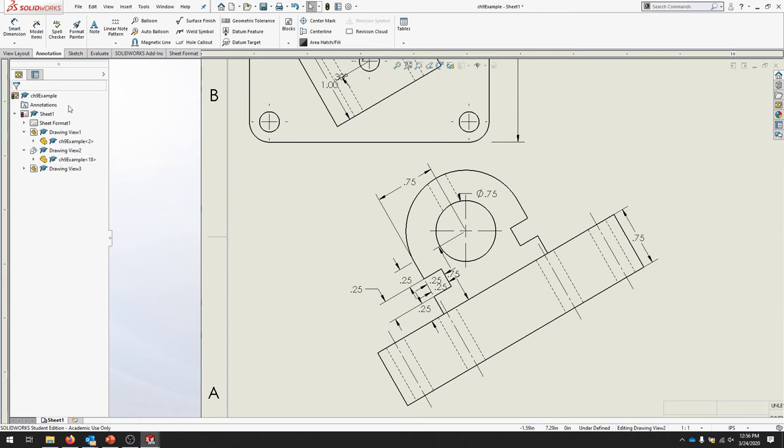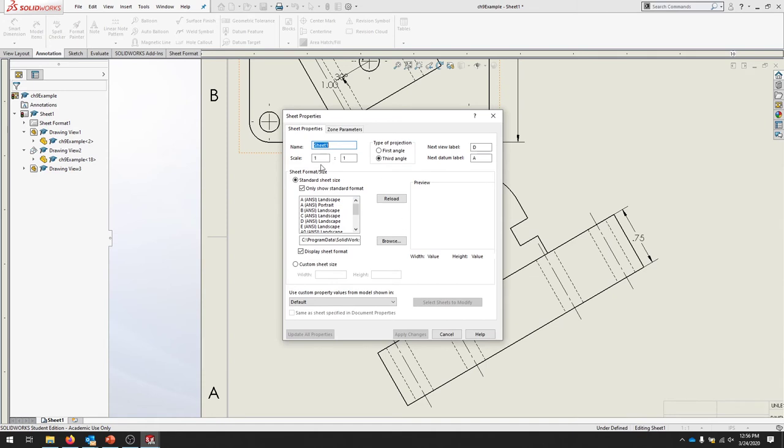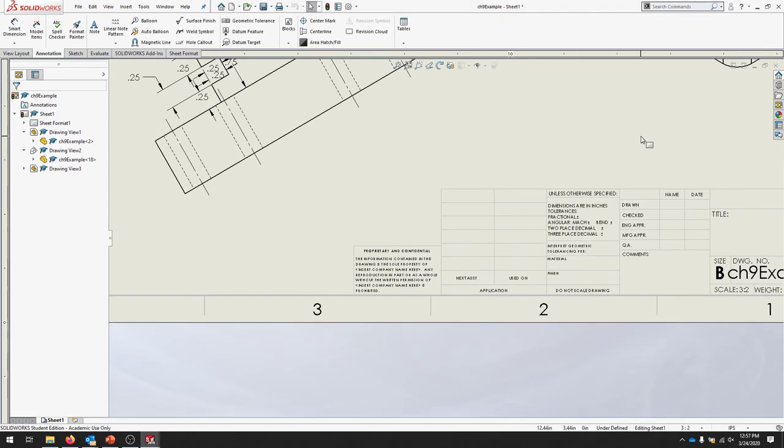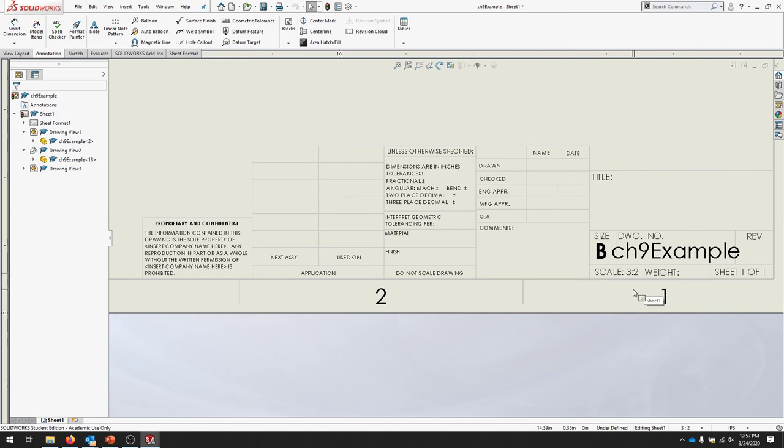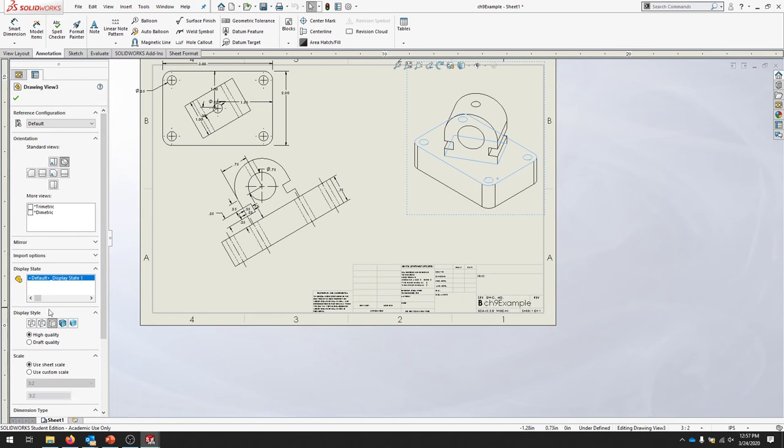The last step here is to right-click our sheet, go to Properties, and we can enter 3:2 as the scale. That should change our title block to have the scale equal 3:2. If you look at the isometric view, that has now changed. And if you want to change that view, you can change the custom scale here. If it says view scale, you can always hide that. The last thing I'm going to do is change this to a shaded with hidden edges, and that'll give this a final look.